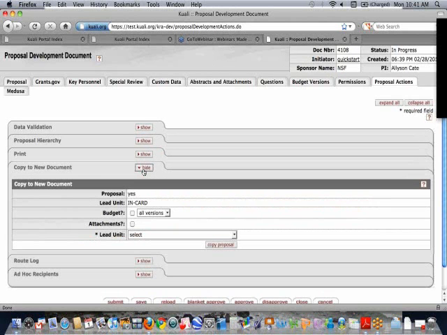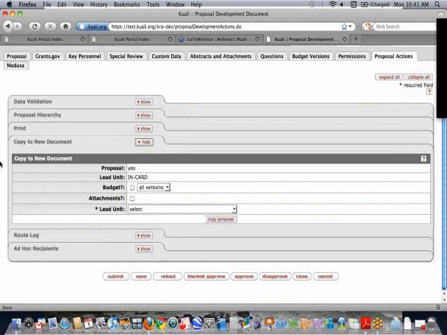With Copy to New Document, you can create an entirely new copy of the proposal that you're working on and make a few changes to it while you do so. What it allows you to do, this is the only place you can change the lead unit once you've started. So back on this proposal page, lead unit, or the unit that's responsible for administering the award, should there be one, is basically set once you save the document for the first time. And once you've done that, you can't actually change the lead unit unless you make an entire copy of the proposal and change the lead unit at this point.